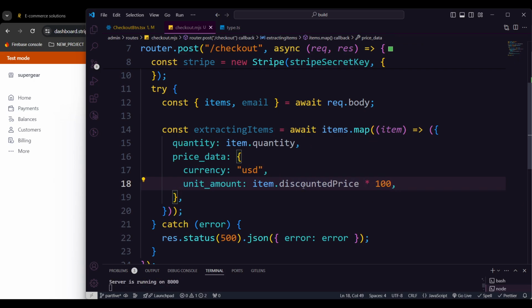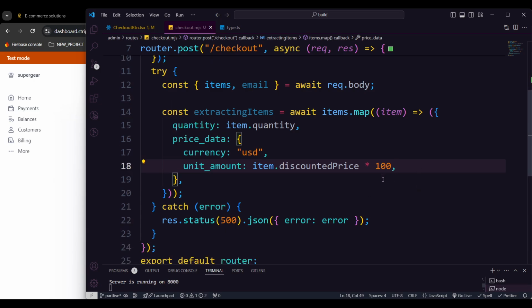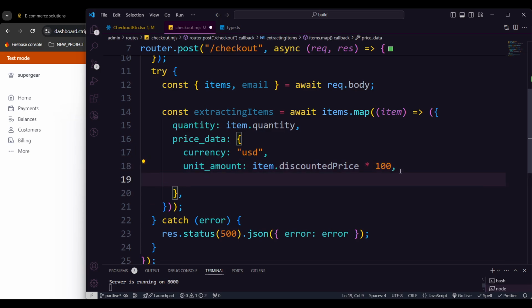And why are we putting 100? Because it's USD, so we need to pass the cent value. So if I have $1, 1 into 100 means 100 cents. So if I have $100, it will be 100 into 100 cents. So we need to pass it in the lower value, the cents value. So we need to keep it as 100. If you're using a different currency, like the Omani Rial, where 1 Rial is 1,000 Baisa, you need to make that into 1,000 to pass it in the lower value.